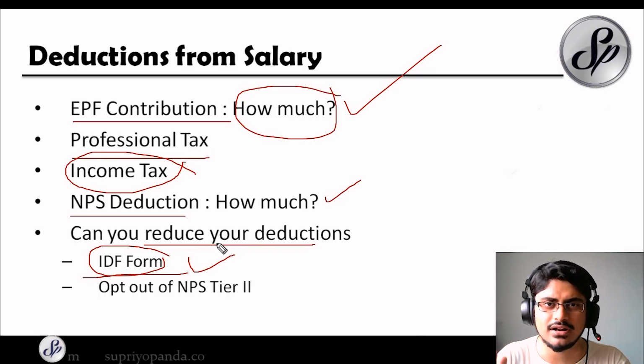Then later on in the year, you can go ahead and make your contributions. You do not need to do that immediately. But if you do it immediately, this will be calculated in your salary slip. So it is by declaration. That is why it is the investment declaration form.